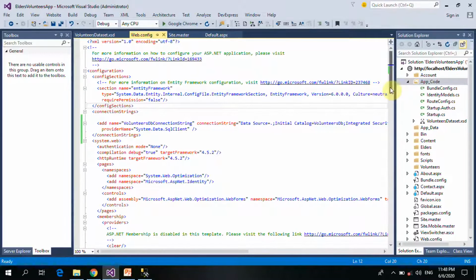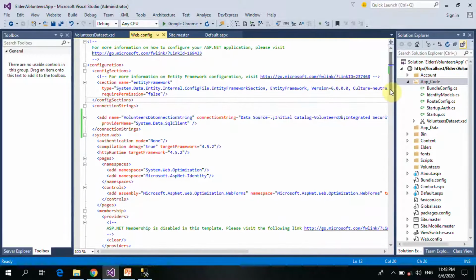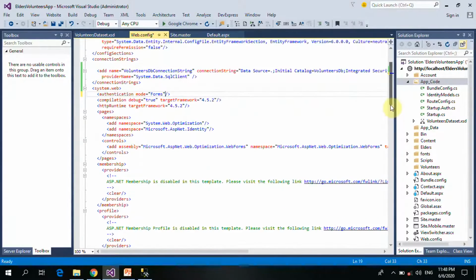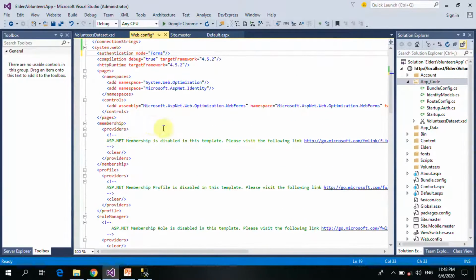So the first thing, the authentication mode we're going to use in this system will be forms. So you just select that and change this to forms. Then if you scroll down a little bit, you can see we have ASP.NET membership providers, and it says ASP.NET membership is disabled in this template. You can click on this link to see the reason why it's disabled.